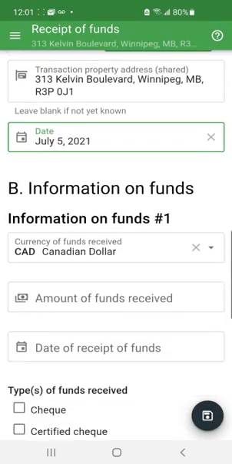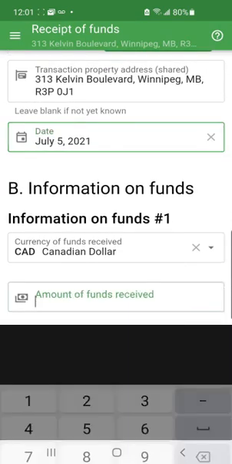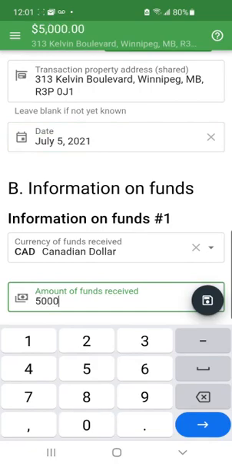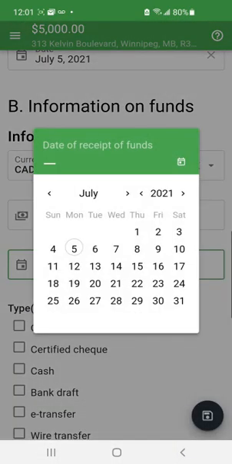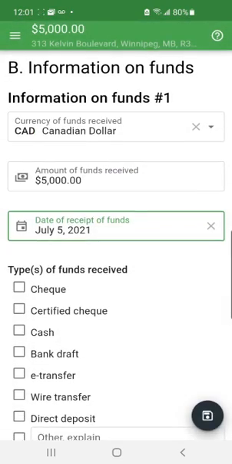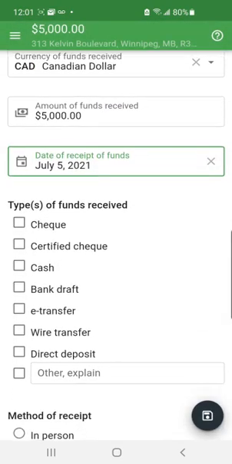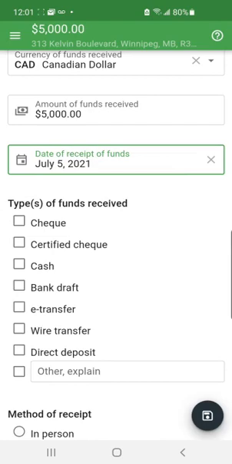And it was, I'm gonna say Canadian dollars, amount of funds received, $5,000. The date of the receipt of funds is today. And now it asks me how the funds were received. Now, I could pick from check, certified check, cash, etc.